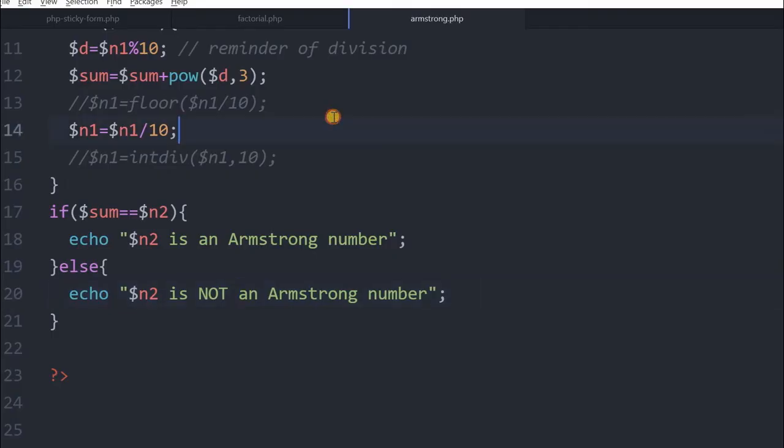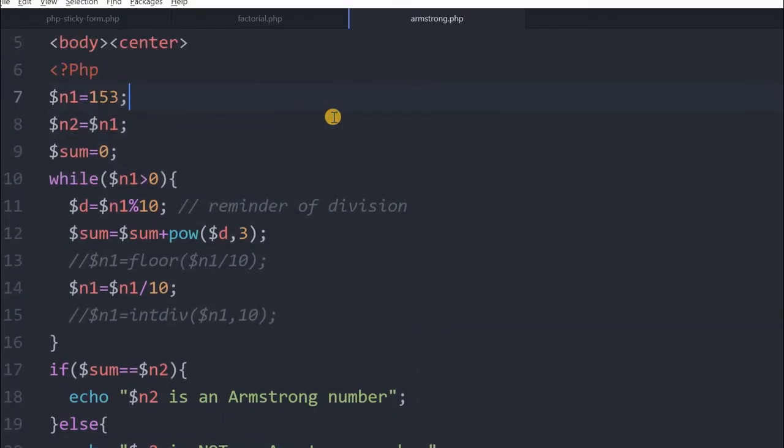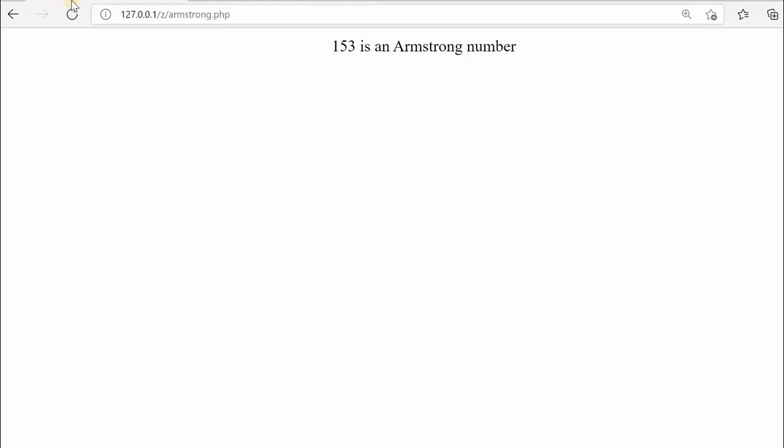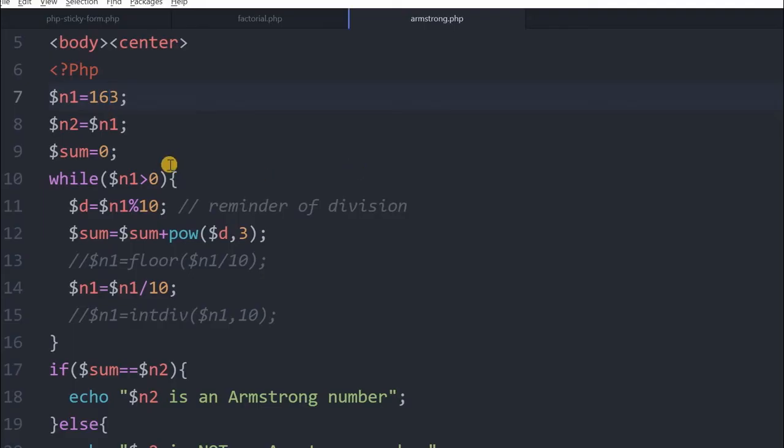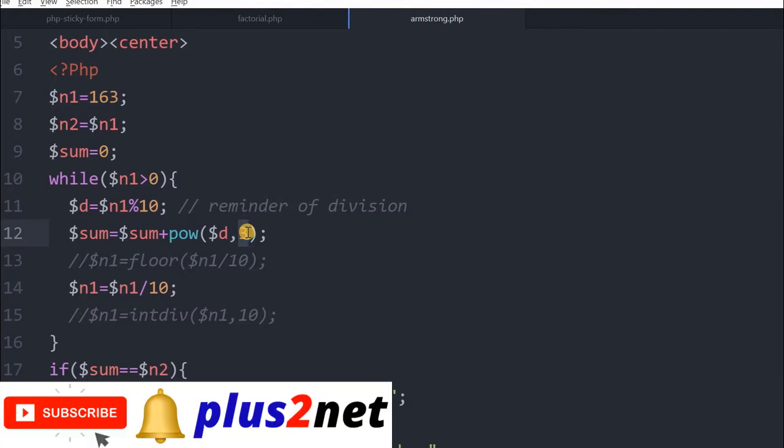Now let's change this value. We'll change this to, say, 163. Let's save it, refresh it. 163 is not an Armstrong number. This is how we can check any number. It's a 3-digit number, because here you can see we have taken the power of 3. So any 3-digit number we can check, whether it is an Armstrong number or not.